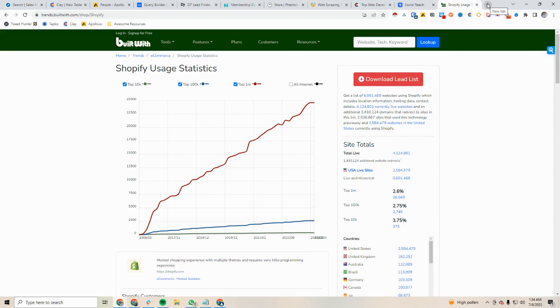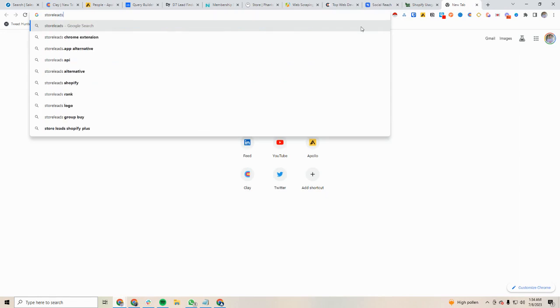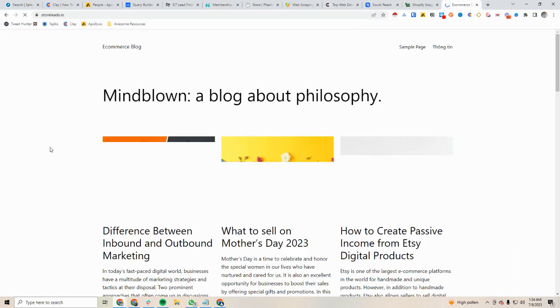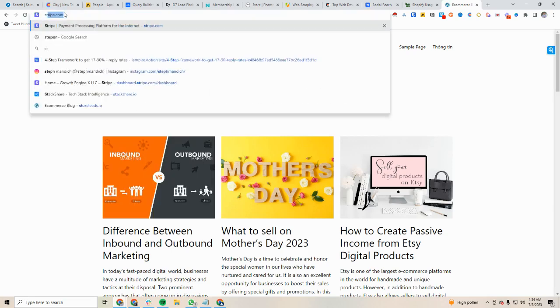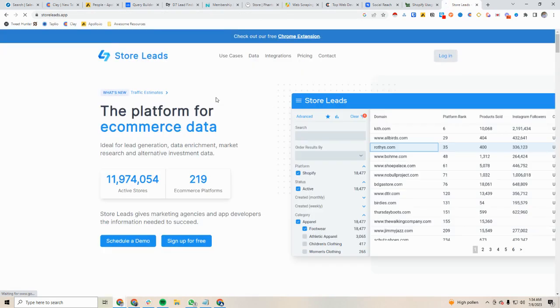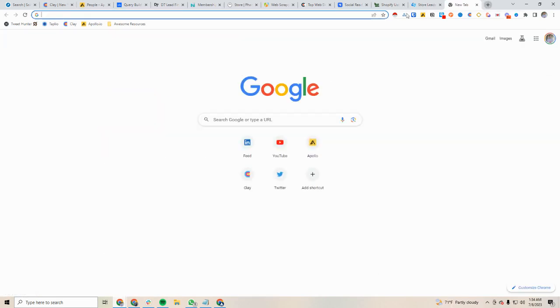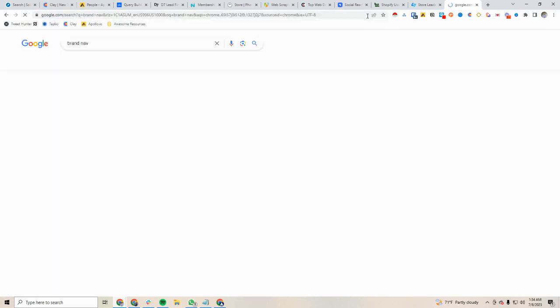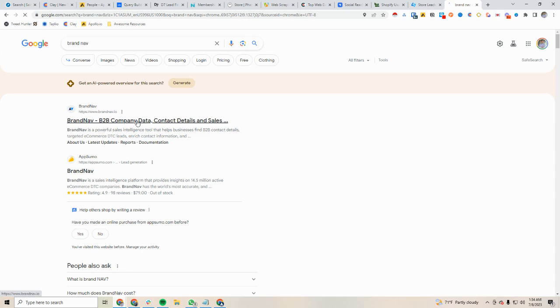Other ways that you could find e-commerce companies is with a company called Store Leads. I think it's .io. Let's see here. It's storeleads.app. So StoreLeads is the platform that you could get a lot of e-commerce data on. And then another one you could get e-commerce data on, it's called BrandNav. And so this one gives you a lot of e-commerce or DTC leads. That one's really good as well.